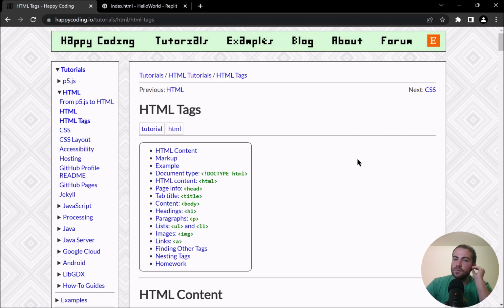Before I talk about the code itself, let's talk about web pages in general. Web pages are a bunch of content. You can think of it that way. And that content can be a bunch of different kinds of things.